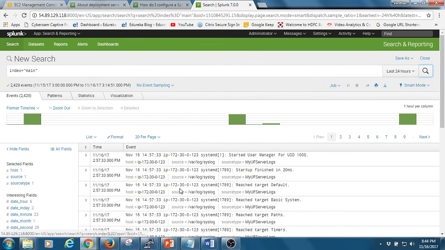And as you can see, whatever I entered over there, whatever logs I wanted to forward from my forwarder instance, that has been forwarded over here. If you remember, I gave the source type as my universal forwarder server logs. Correct? And it's also giving me the same IP address. I can show you, I can verify that also.